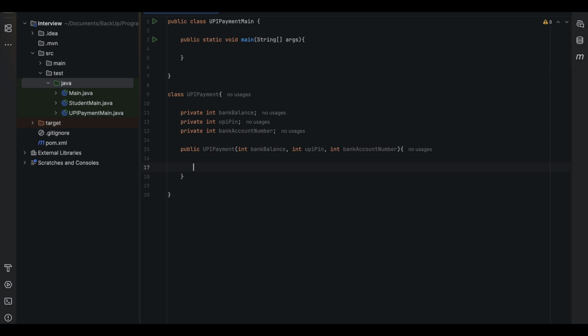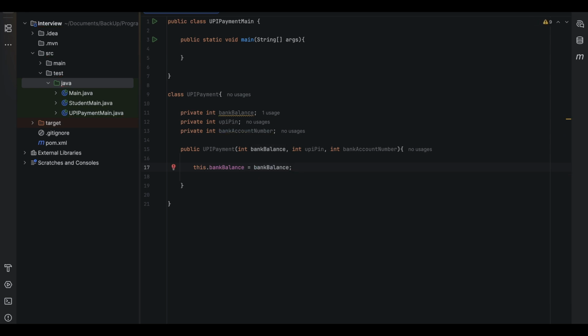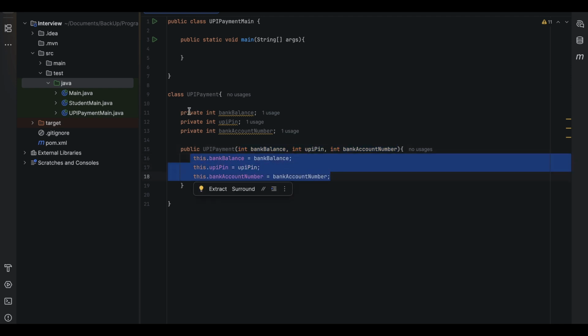Once after accepting these values in the constructor, we have to initialize those values to these variables. So for that, we are going to use this.bankBalance is equal to bankBalance. The same way for the other two variables. Now, let's relate this to the real world example. Whenever a user is trying to register to the UPI payment application, we are going to ask the user for the details and whatever details he enters will be initialized in the variables.